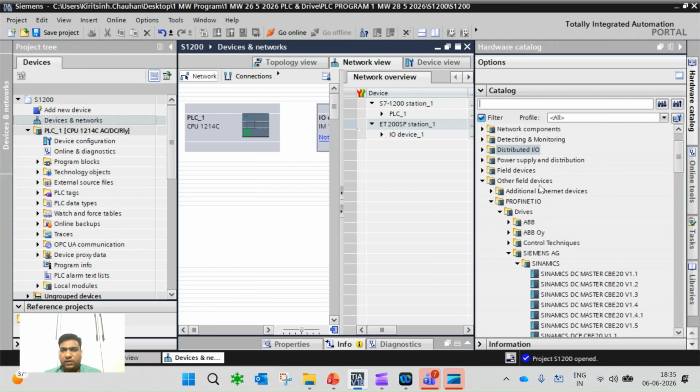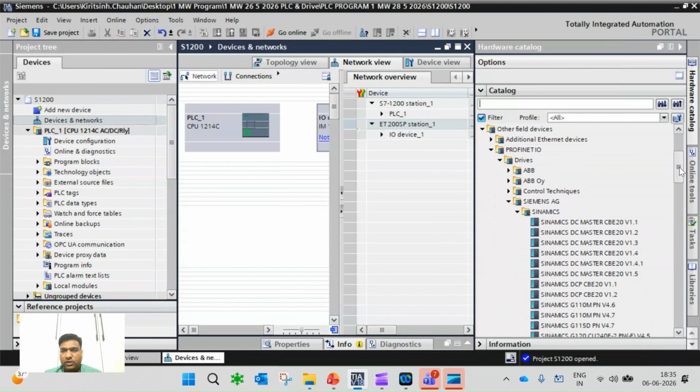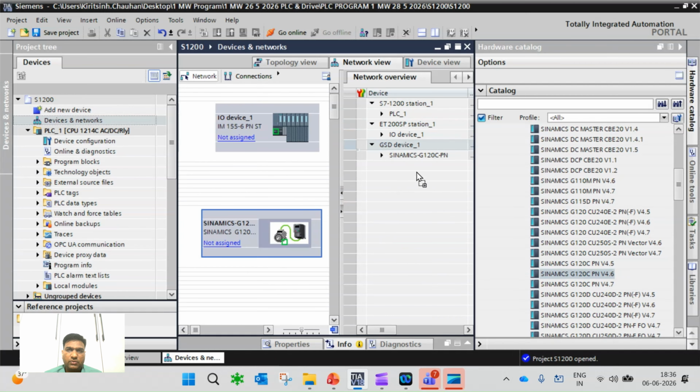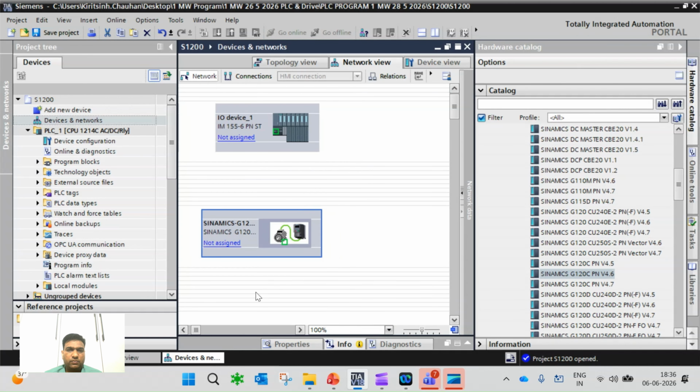Check the other field devices, Profinet IOs, and in Profinet IOs the drives. I have added the GSD file of ABB drives and Control Techniques drives, so those types of drives can also communicate with this. Now we need to add the G120. G120C is the Profinet model, so I am using this type. Just drag and drop two models: one is the Profinet IO and the second is the drive.